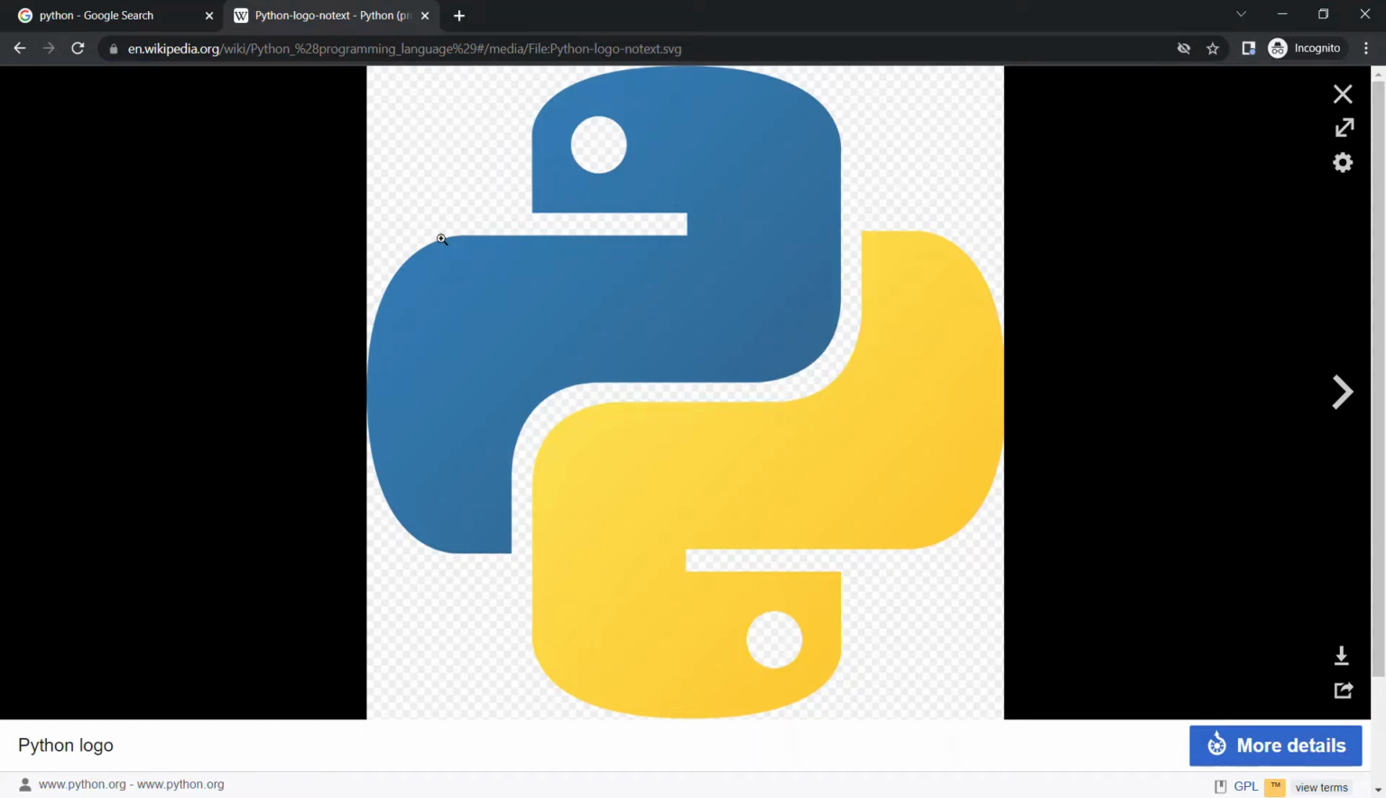So from today we are gonna start with our new course that is Python language. This is the Python logo on my screen and this is taken from Wikipedia.org.